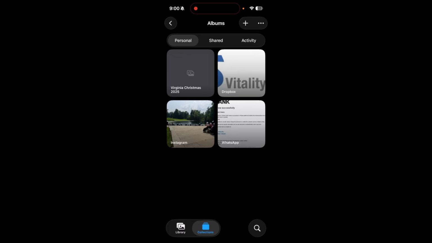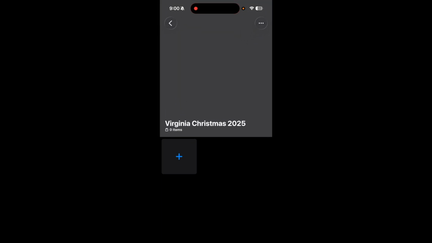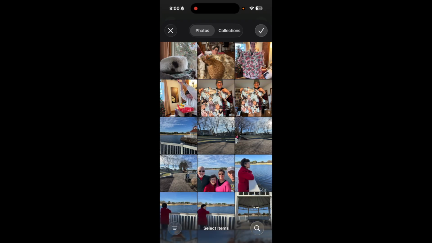But there's nothing in the album. So how do I add photos? Well, let's tap on the album itself again. Here we go. We're going to hit the plus sign. And now it gives me access to my photo library.